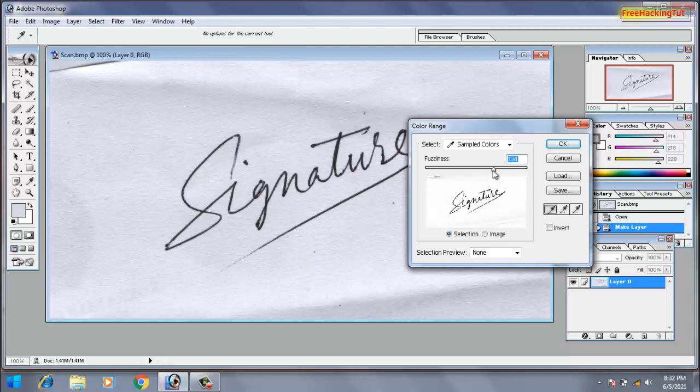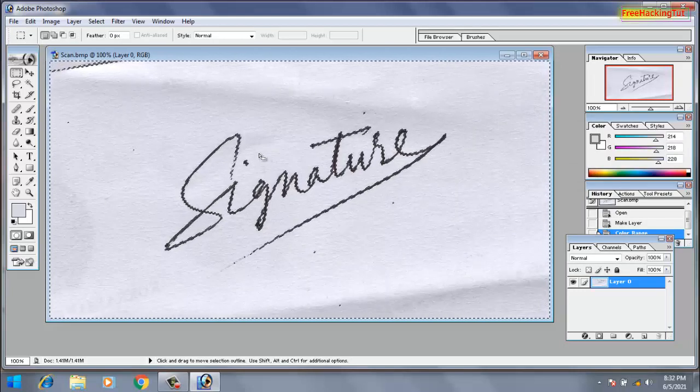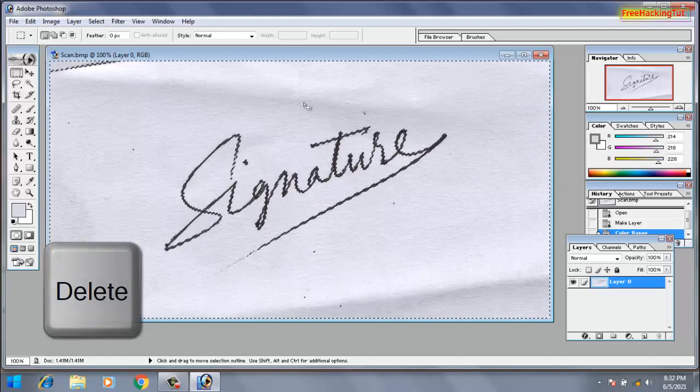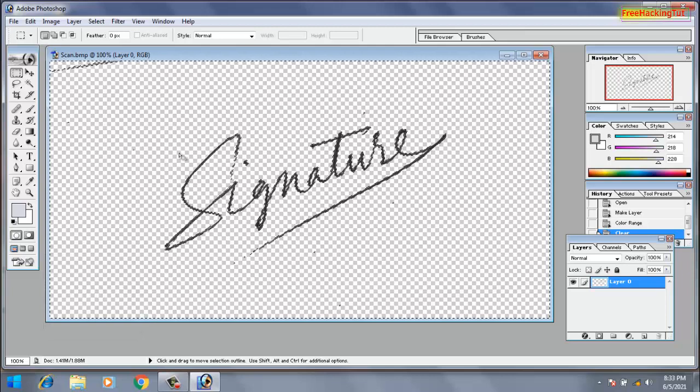Now you can move this slider until you see the clear image. Adjust the slider until you get a clear picture of the signature and click OK. You can see here now the background is selected. So now what you have to do is just press delete from your keyboard and that's it. Your background is completely removed from the signature.